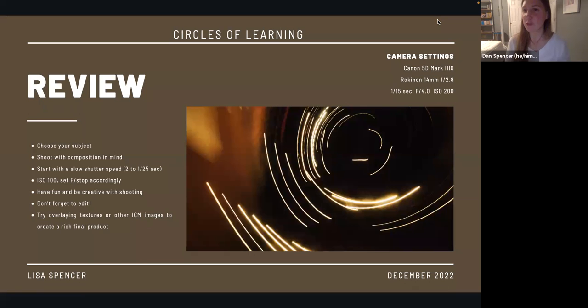You'll start with a slow shutter speed, anywhere from 2 seconds to 1/25th of a second. I usually start around 1/8 of a second, but that's how long I like my lines to be. This image here was shot at 1/15th of a second. It was shot indoors, so I actually had my ISO at 200 to bring in enough light to make this shot. And have fun, be creative with shooting.